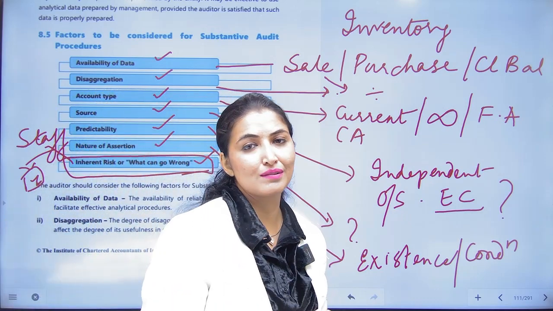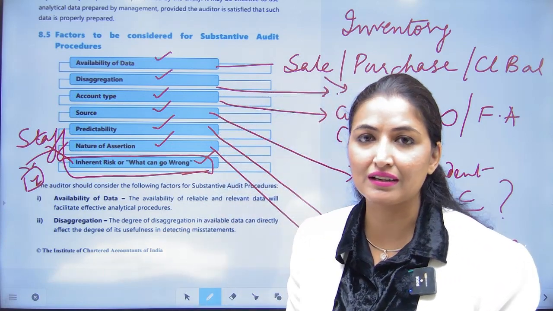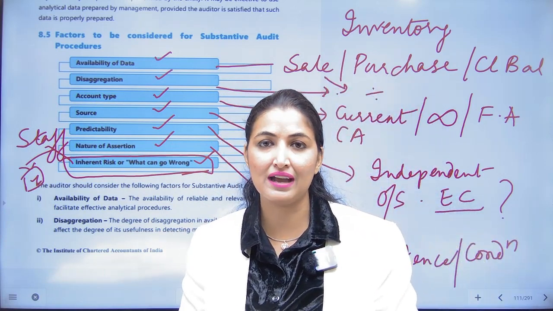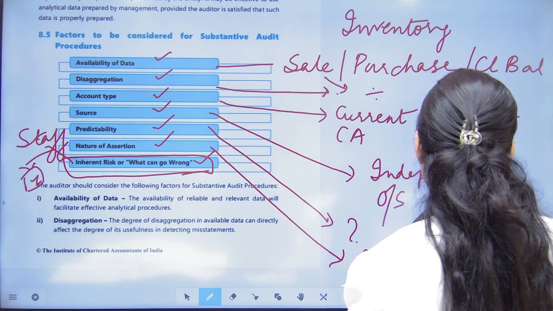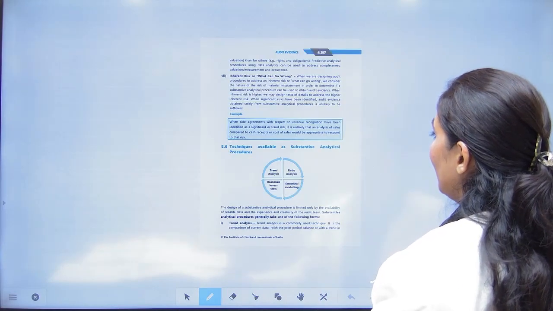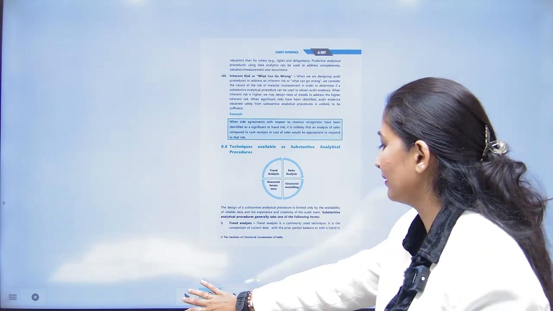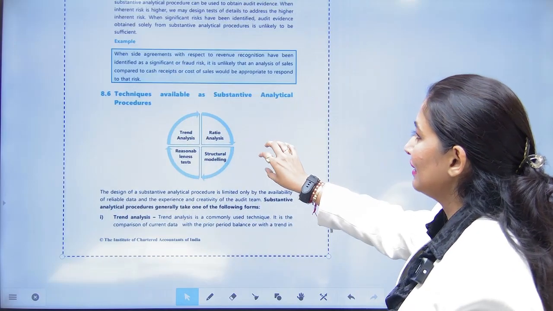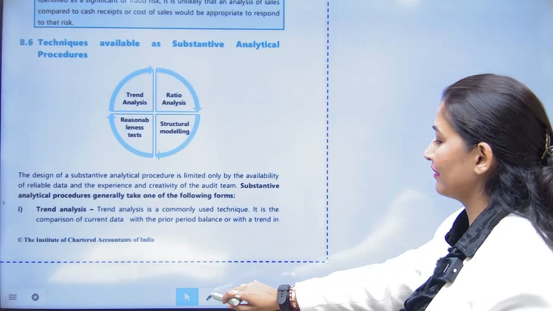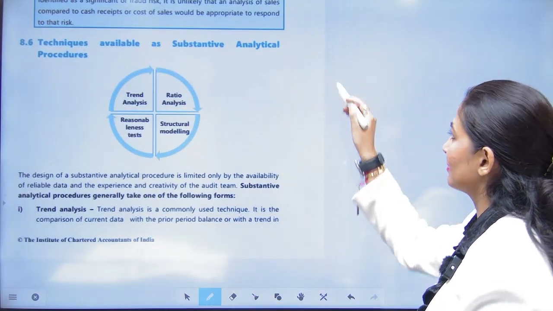How do you do this substantive analytical procedure? By creating graphs, by ratio analysis, by trend analysis, right? This is something that we've seen, or this is a very easy thing to learn and understand. So what are these? These are the techniques for substantive analytical procedure. These are the 4 techniques.